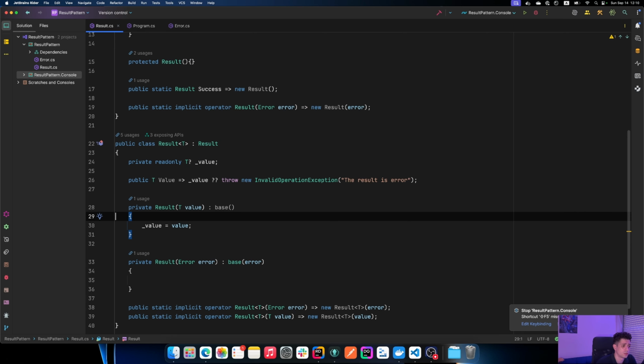We hold 2 values, the actual value that we want to return or an error. That error can also be a list of errors or anything. And then we have some implicit operators to create a result from the value or from the error. And now you can build on that. You can make extension methods to use pattern matching, etc. But that is the base logic behind the result pattern.